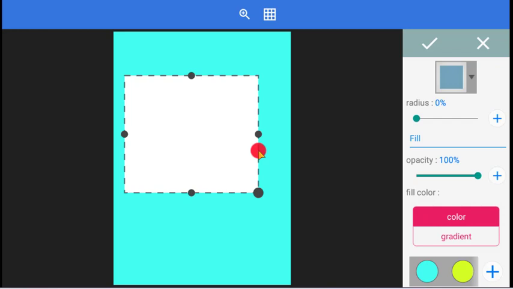Okay, so now let's go to the properties. The first property is the radius. The radius is talking about the edges of the shape. So you can increase the radius. Let's increase it to somewhere like this. You can see the changes in it. You can change it to be in the form of an oval shape. So that is what the radius does.